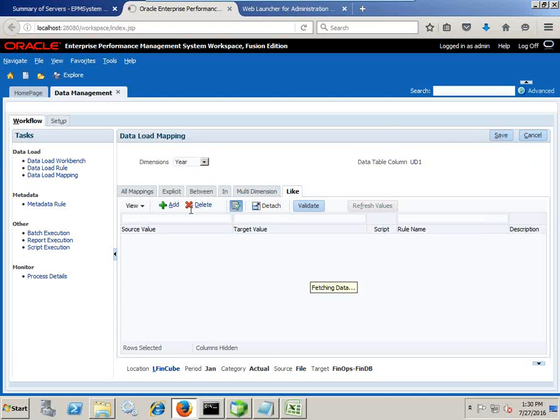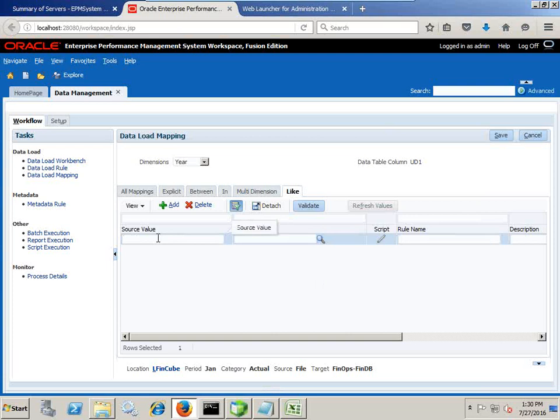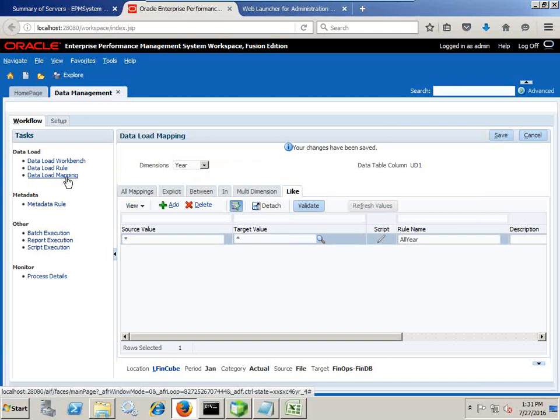And finally your year. All source value goes to all target value. Define all year. Right, all mapping done successfully. Data load is done. Data load mapping is done.